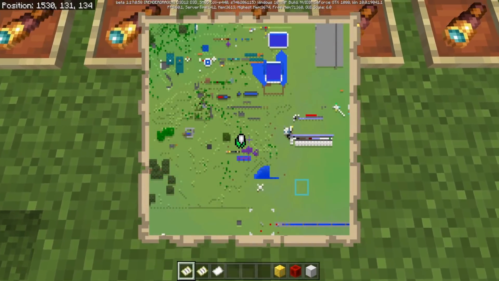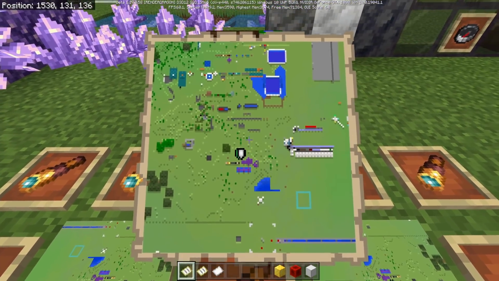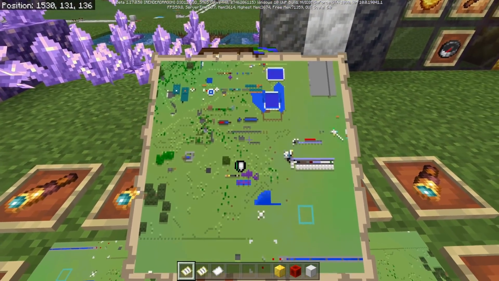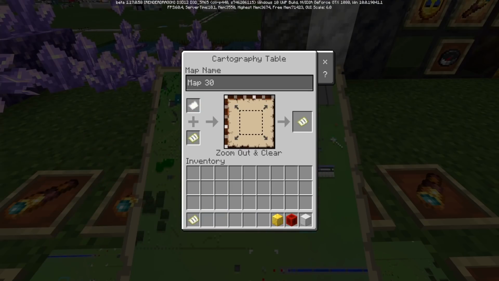Now, speaking of maps, we have a pretty big change to how these things function when you zoom them out. So previously, the map would be based on where the player opened them. So if we put a map into here and then zoom it out using a piece of paper, the center of that map would be based on where the player opened it.